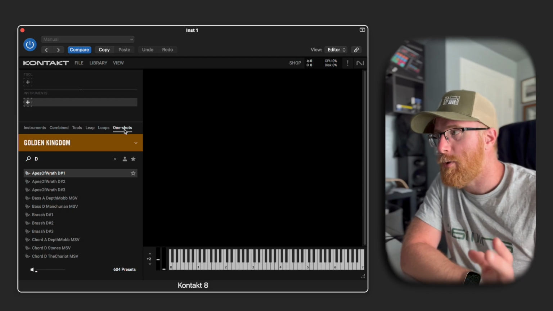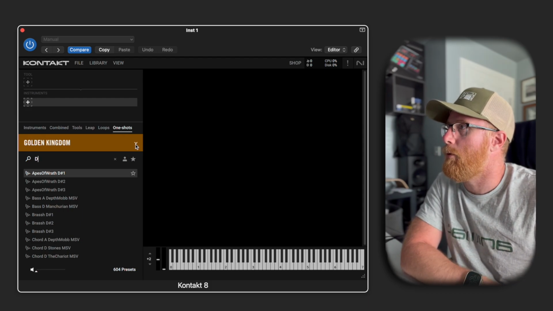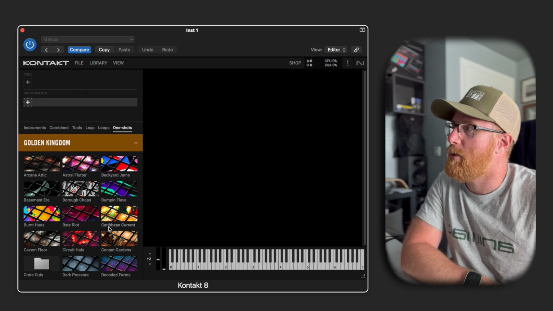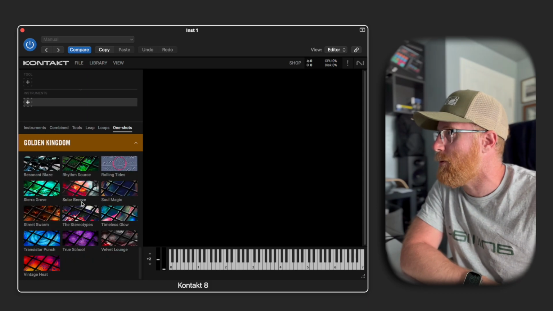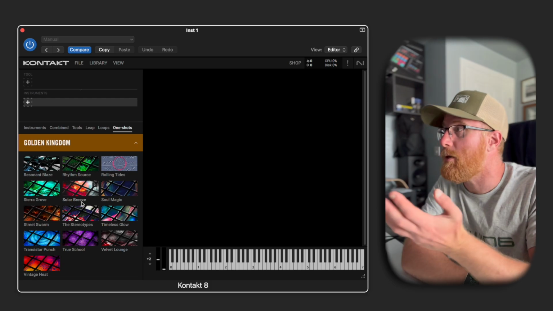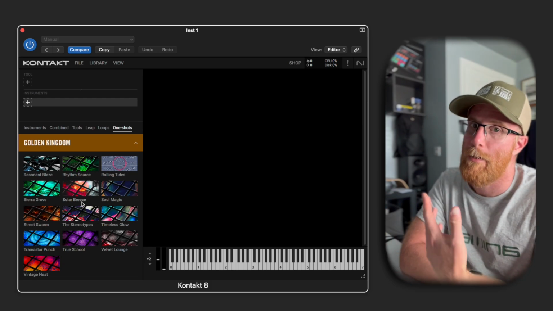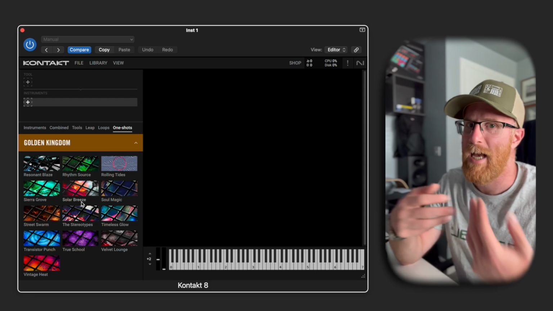One-shots is pretty much the same story. We're able to browse through all of our machine expansions, and if you have Komplete, you have a ton of machine expansions anyway, regardless of whether or not you own Machine, and you can now utilize them far more effectively than you could previously by loading up NKS or Battery.